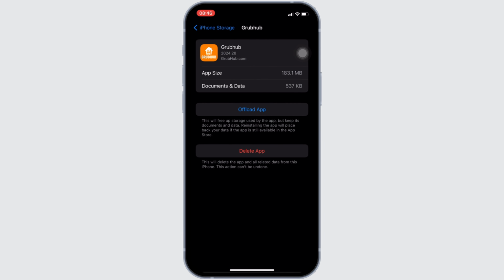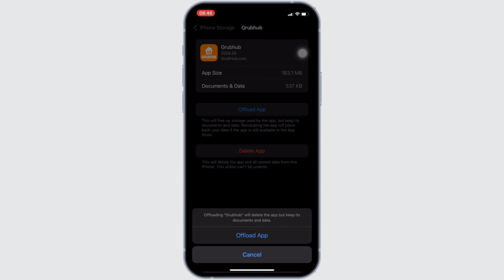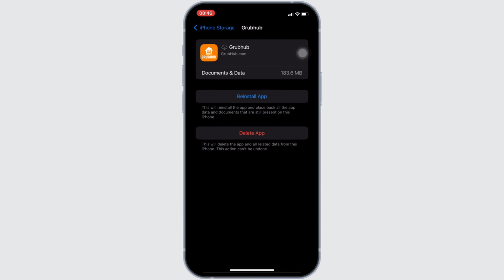In here, you'll see the option of Offload App. Click on it. And then once again click on Offload App. It means clearing the cache and the storage of the application. Well, it will remove all of the unwanted bugs from the app and make your application run smoothly. With the help of this, it might fix the issue that you have been facing.